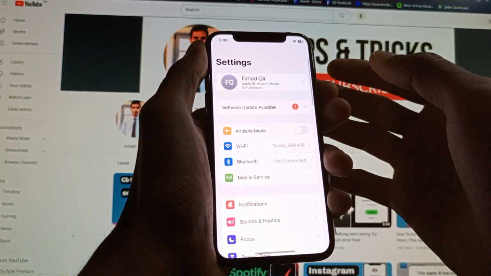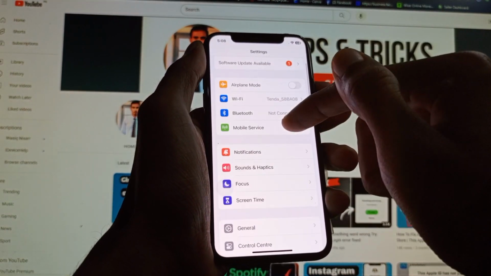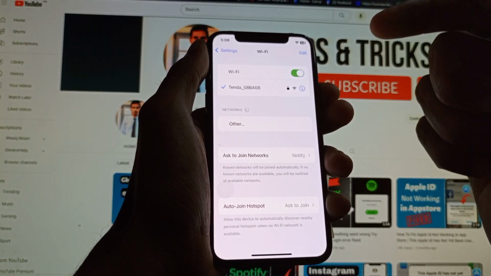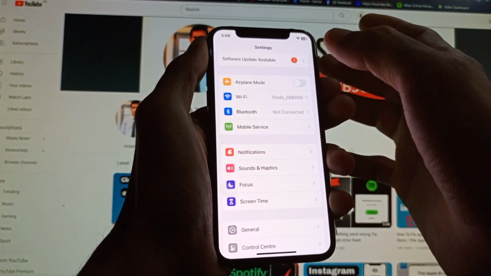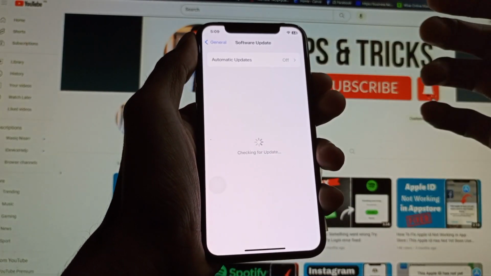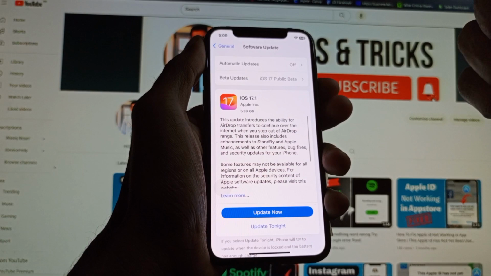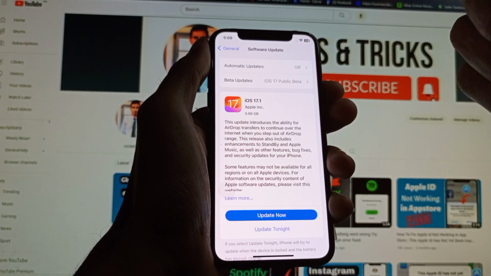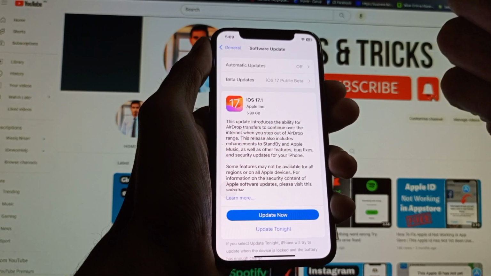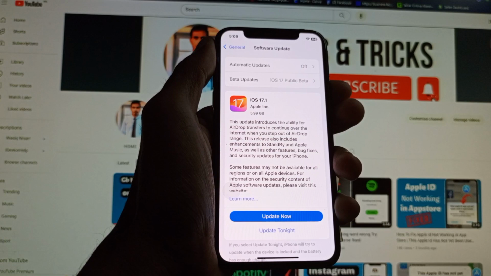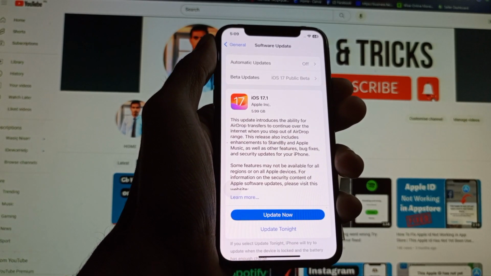First of all you need to open your settings in your iPhone, and click on Wi-Fi, and make sure that you are connected with a strong internet connection. And after doing this you need to go back and click on General and click on Software Update, and you need to update your iPhone to the latest iOS version 17.1. By doing this with the latest version iOS 17.1, all the problems that you are facing in iOS 17 will be fixed in your iPhone.